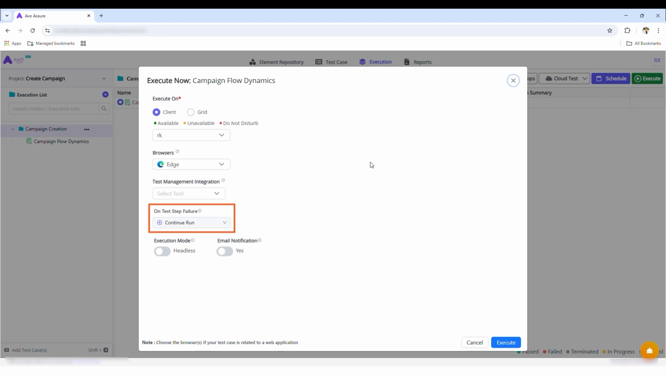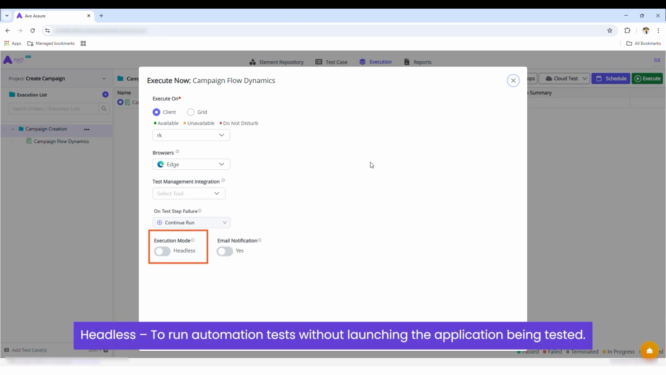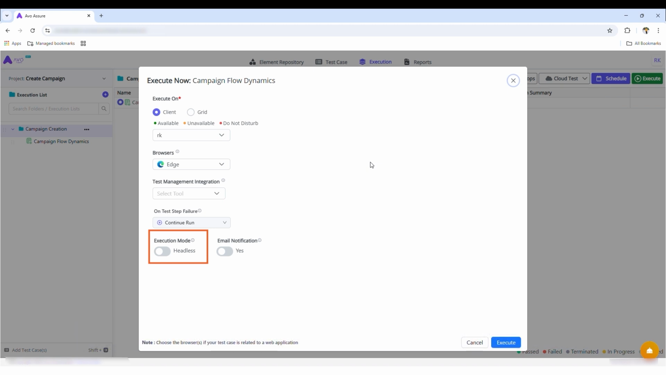Users may also select the On Test Step Failure option to configure what should be the course of action if a test step or a test case fails during the execution. Users may also switch the execution mode to headless to run automation tests without launching the application's user interface for faster and resource-efficient testing. Additionally, switch on the toggle button to get the email notification on and provide receiver's email address, and select the On radio button to provide the reports via email to the specified email IDs post-execution.